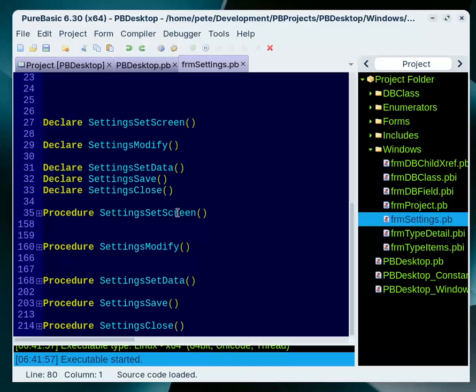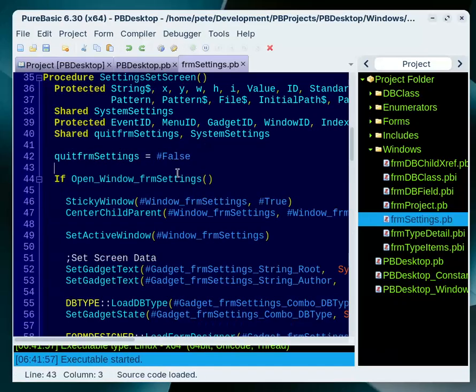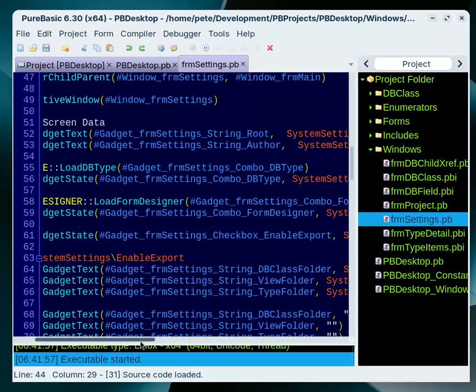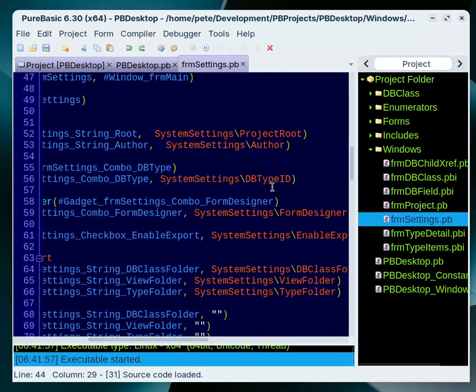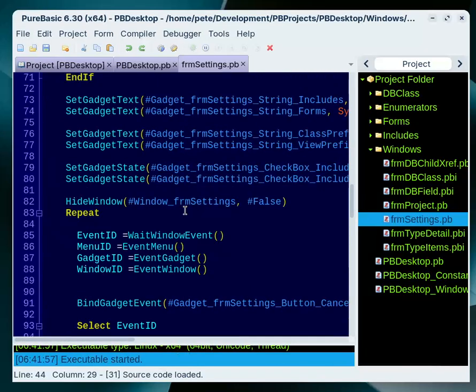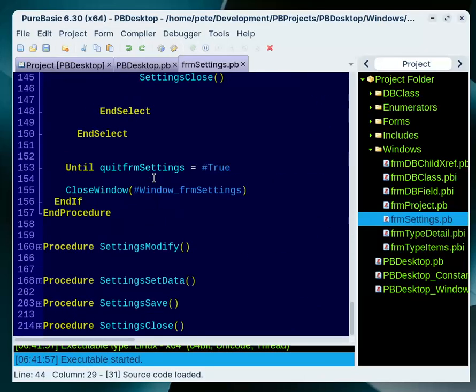So I have a procedure for setting this screen, and this would be where we've loaded the data from the database, and now we're opening the window and we're setting the gadgets to be equal to the database values. So we're loading the screen for the user, and it includes your entire control loop.